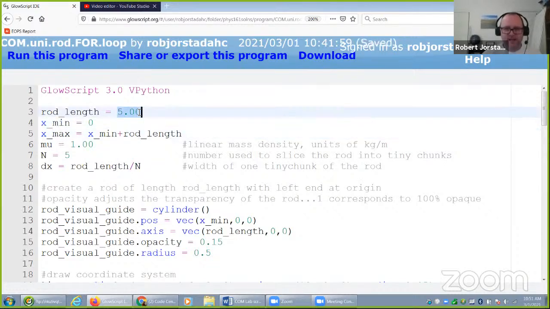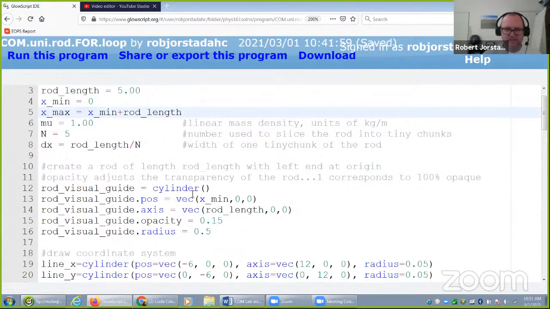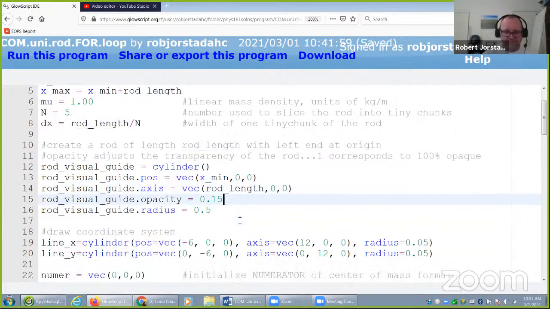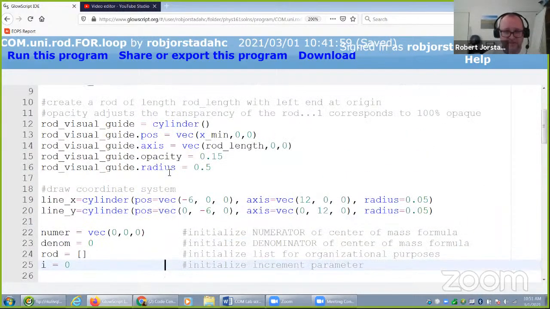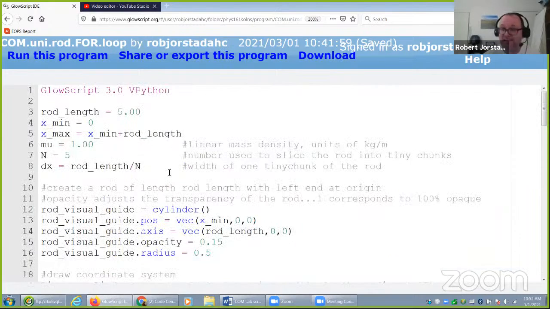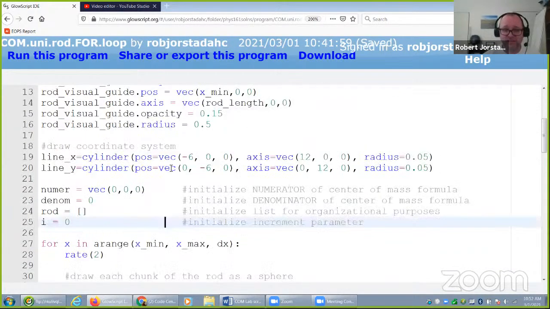And so maybe we'll just start here with this one. Again, we've got a rod that's 5 units long. We've got some minimum, some maximum. And so that's all well and good. Notice we're going to put the left end of the rod at X minimum. The axis vector should be rod length, not X max. All right. And then we're going to keep going. Now notice this X. This is a new parameter I have yet to define. If you look up in here, there is no X yet. So I've created this new parameter right here.